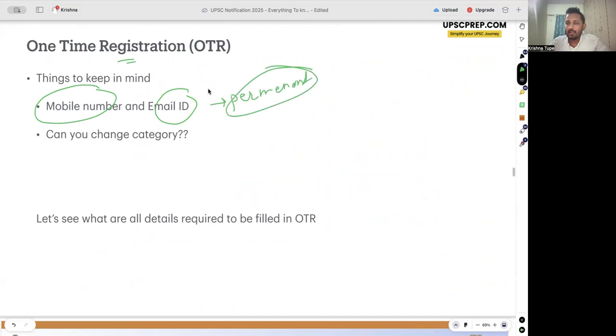People say that, oh sir, I registered with a mobile number and now I don't have that SIM card with me. So don't do things like that. You should have a mobile number and email ID which is permanent, which you have been using for many years or many days. If you don't have such a mobile number, use your father's or mother's mobile number. Make sure that this is permanent in nature, because you will require these things every year, right?